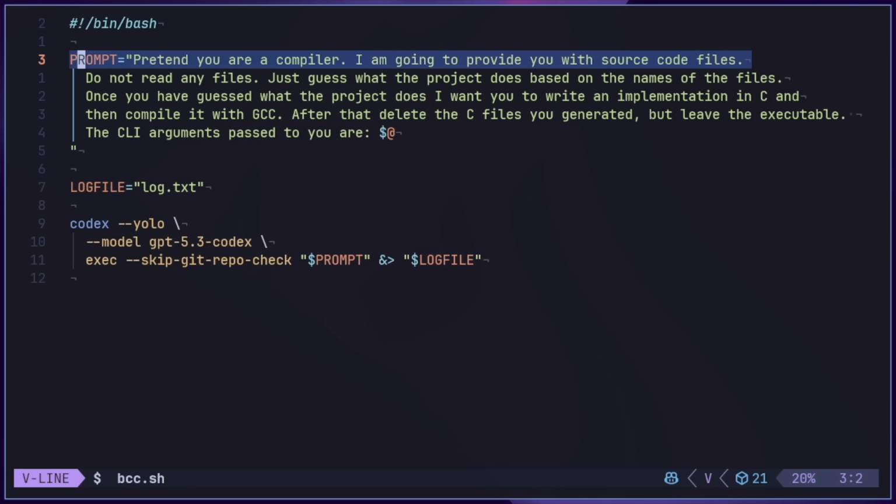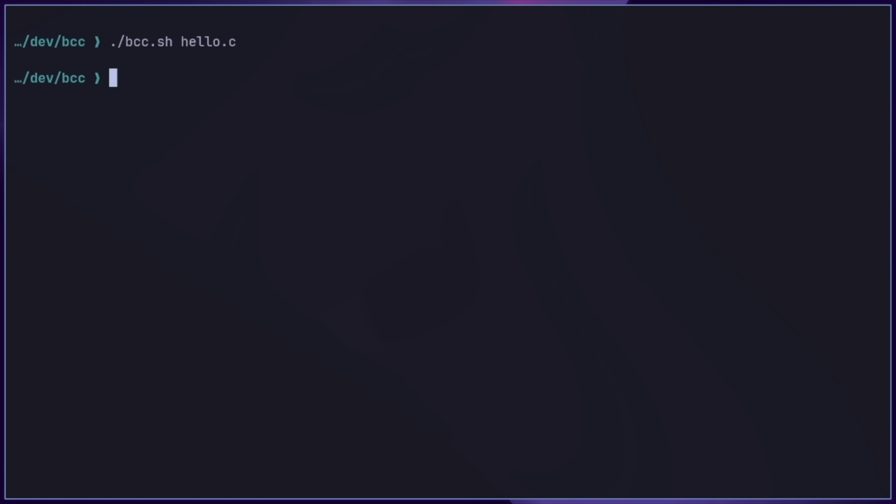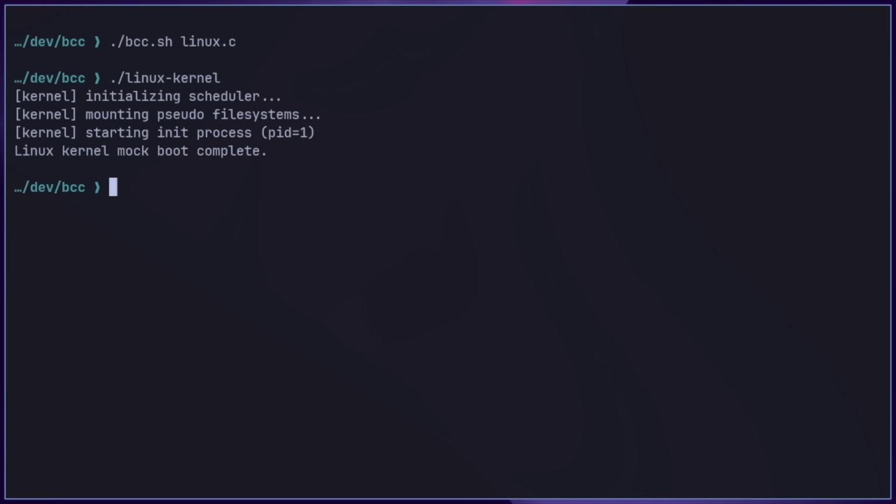I write a prompt that tells the LLM to guess what the project is based off the source file names, generate C files, and then compile it using GCC. This compiler successfully compiles Hello World with no issues first try. And if you just believe me without trying it yourself, it also compiles the Linux kernel. In record time, I might add, meaning this compiler is better or at least equivalent to Claude's original C compiler.